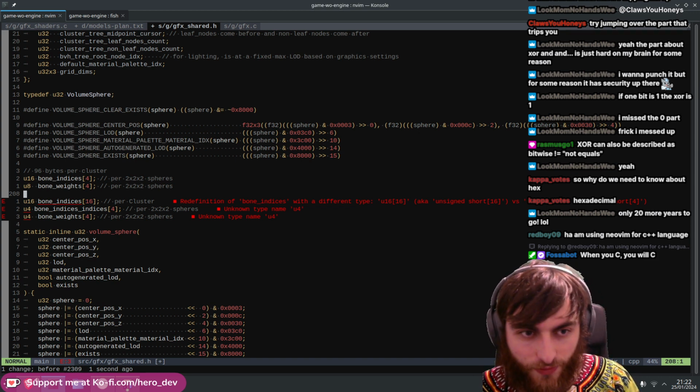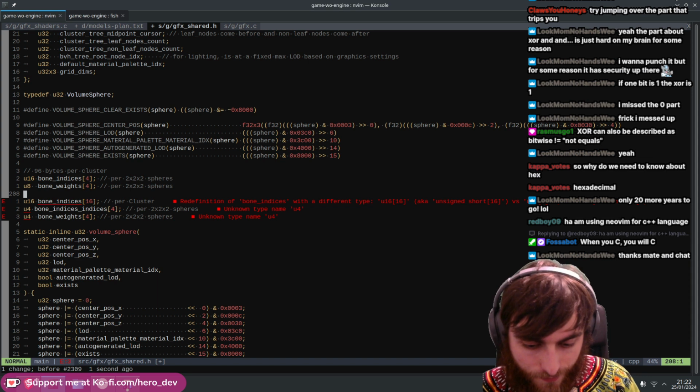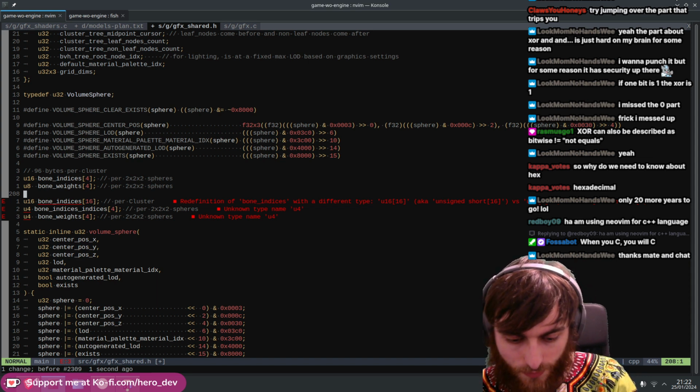There is a Neovim, but for C. Yeah. No worries.